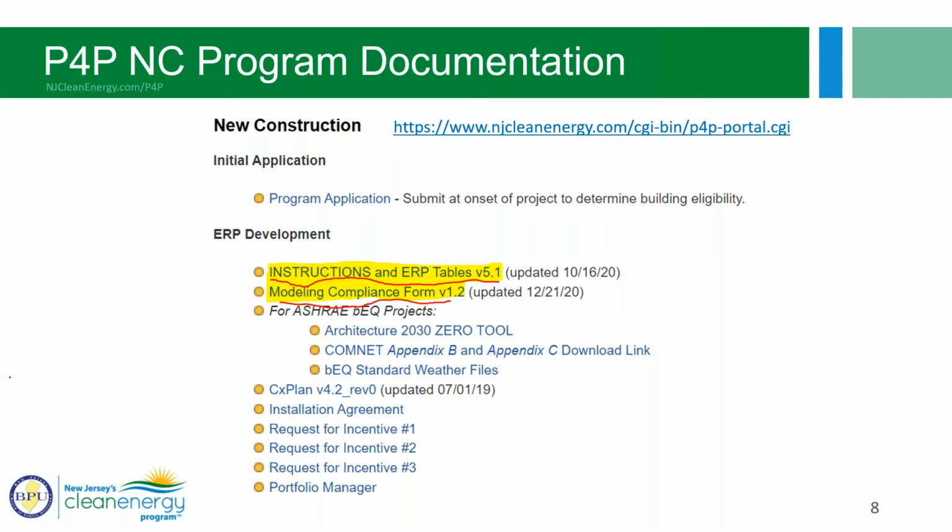And so generally when you download these files, you want to just start by reading the instructions tab in the ERP tables, which is going to point you to the compliance form. Then you'll start filling out all of the proposed design information right into the compliance form. And like I said, that really is designed to help modelers establish modeling inputs, but also helps the program understand the different intricacies of your proposed or as-built design.